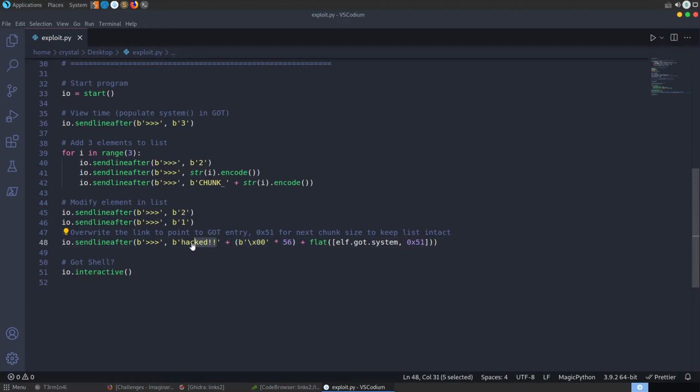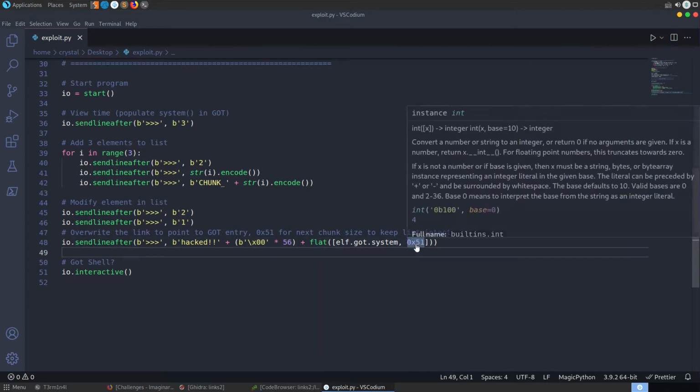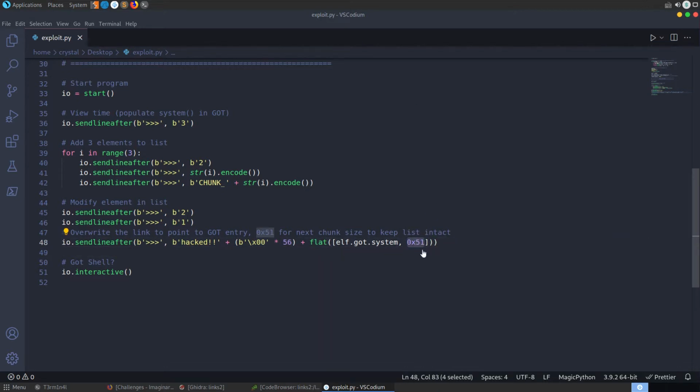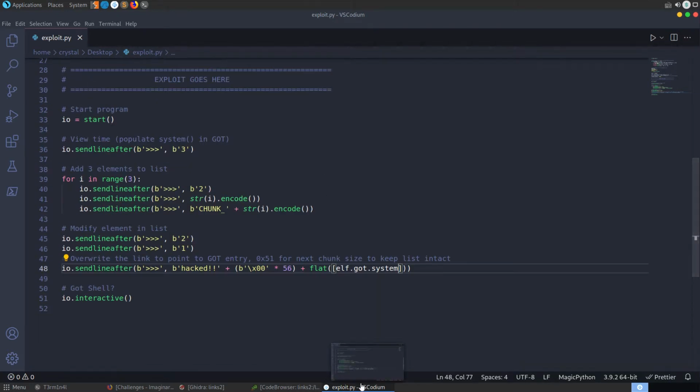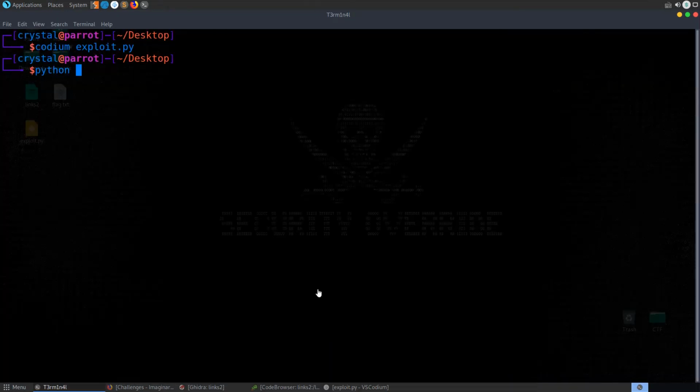That's going to overwrite the actual data at the beginning, and then we're writing all the way up to 64 bytes in, where should be the address of the next element of the list, and then we'll provide a new address. And notice here that I have 0x51, so I just want to show what happens if we don't have that. Let's do this. We've got a breakpoint here set up at write data, which means using this template we can just do Python exploit GDB.